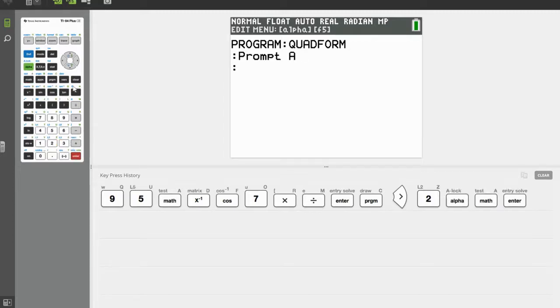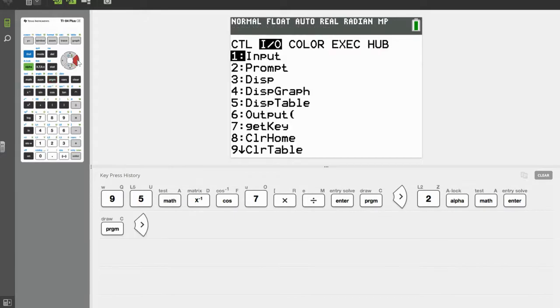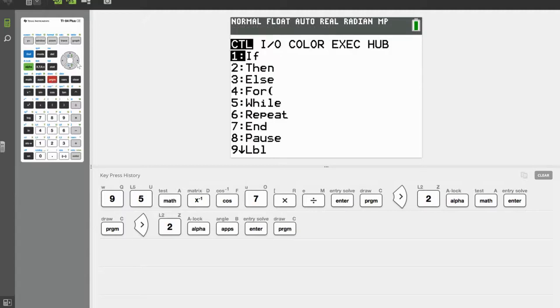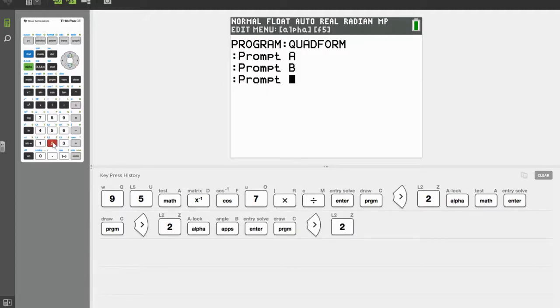We're going to do it again for b. And we're going to do it one last time. Go back to Program, go back to I/O, choose number 2 for letter C. All right, so now our program is prompting for the values of A, B, and C. Now we have to tell it what to do with those values.